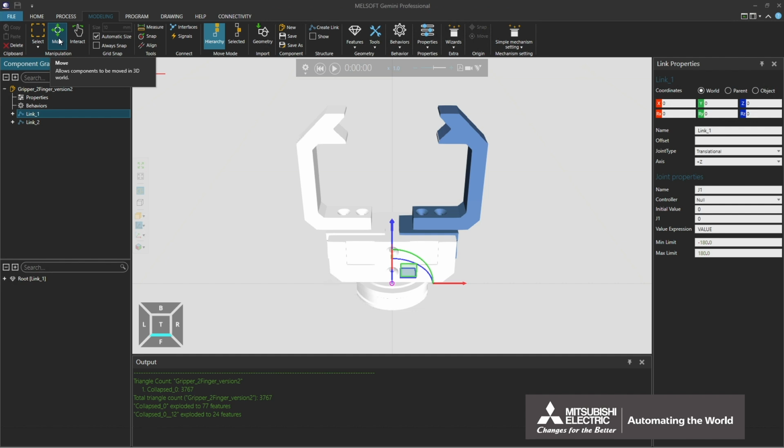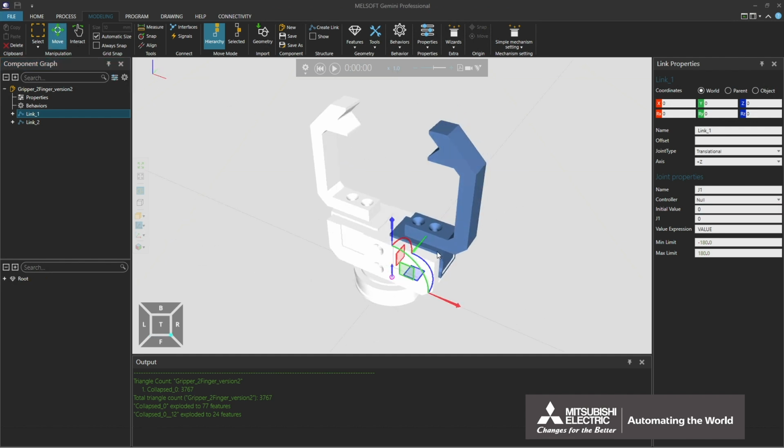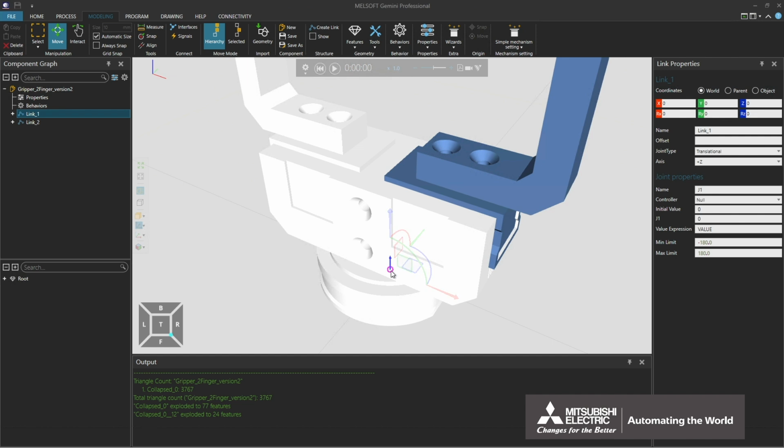With Move in the Manipulation group selected, check the 3D world. There is a small arrow in the center. This arrow indicates the motion direction. Since the gripper arm is set to move in the +Z axis direction, change it to the +X axis direction. In the Link Properties window, change axis to +X. The motion direction in the 3D world is changed to the +X axis direction.